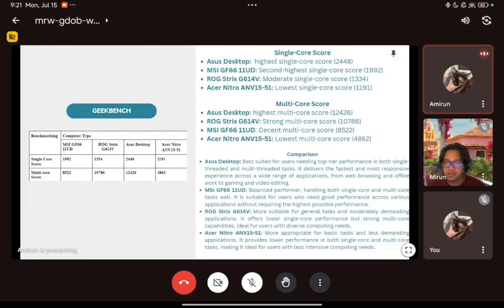The third one, we got the MSI. It has a decent multi-core score at 8,552 and is capable of managing multi-threaded applications, but it's not as good as the other two. Then we got the lowest multi-core score for the Acer Nitro at 4,862, and it may struggle with highly multi-threaded tasks and is less suitable for demanding applications.